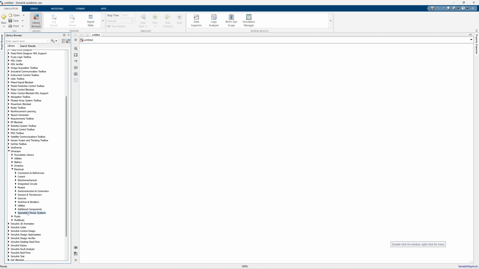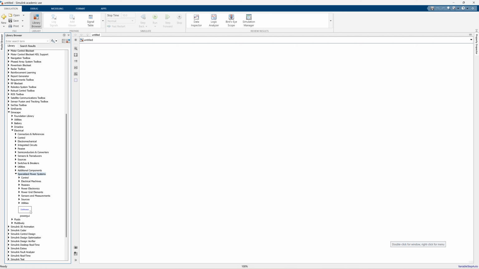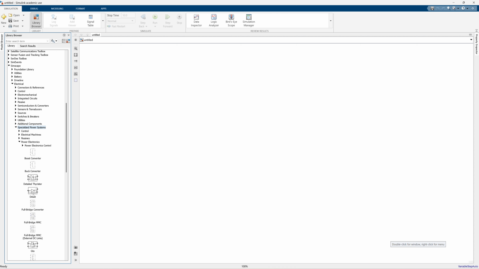And here we have the Specialized Power Systems. If you click on that, we use this because from here we want to reach the power system model, so we always use the components that we have here. Here we have the passive components and power electronics. For example, if you click on power electronics, we have the diode and different components.